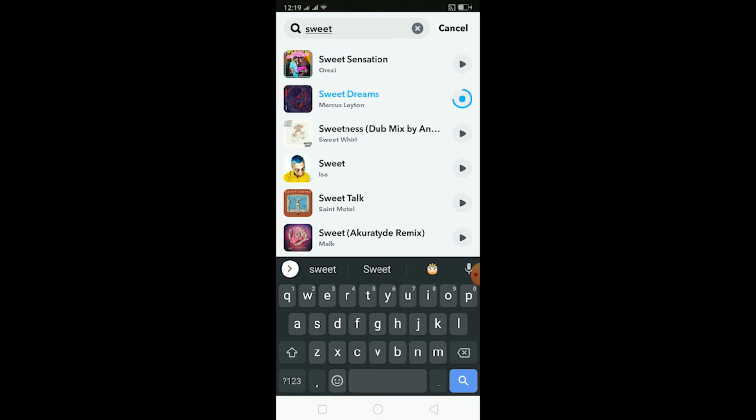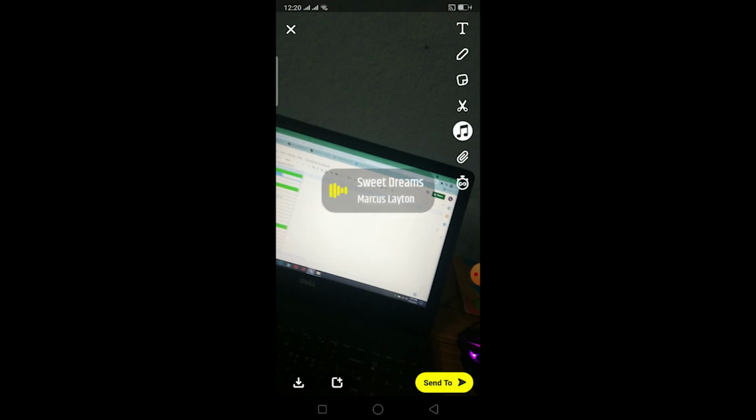Once you're sure this is the song you want, you can click on the song. And once you click on the song, at the bottom, as you can see, you can choose whichever part of the song you want to play by scrolling over here. The part between these two lines is going to be played on your video. Once you choose the part you want, you can click on the tick mark over here. Once you click on the tick mark, this music is going to be added to your photo or your video, just like this.